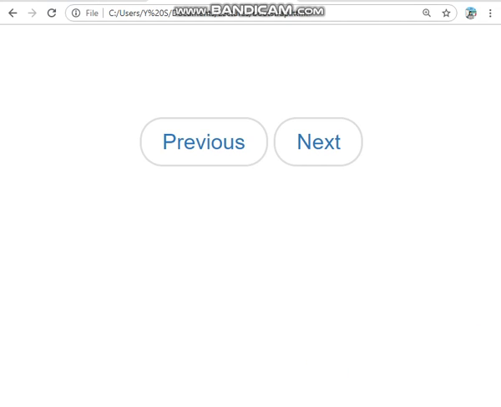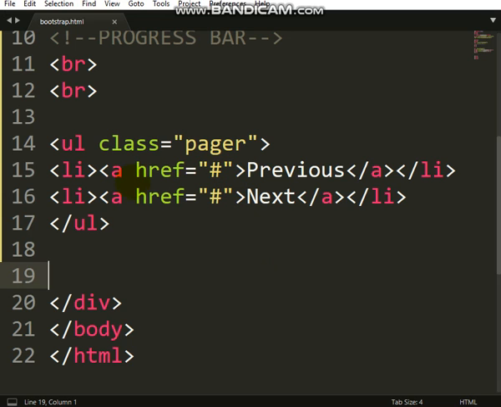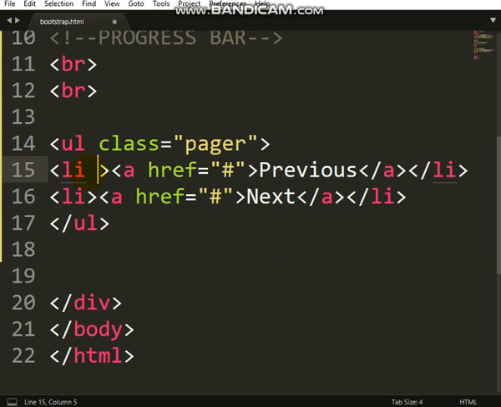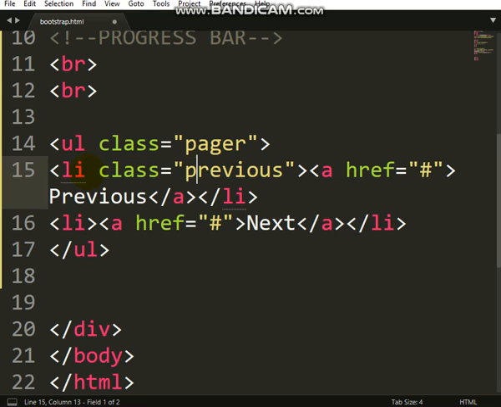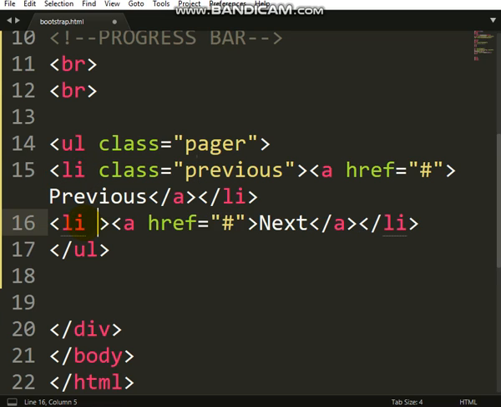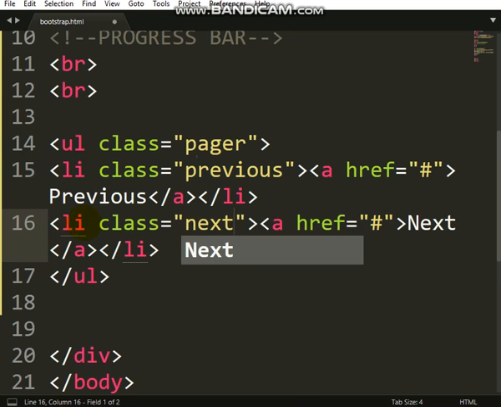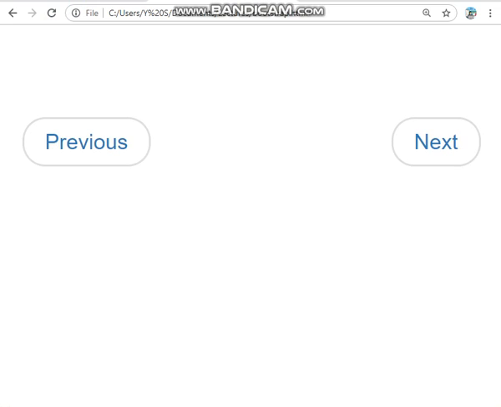And to align, previous is supposed to come here, next is supposed to come here. You can now do it like this. Just add class here, previous. Emphasize that this is previous. Emphasize that this is next. You can see it goes to their position. So this is a simple way to do a pager.